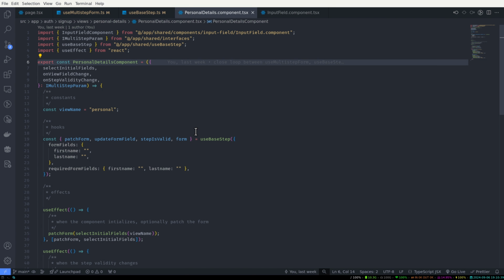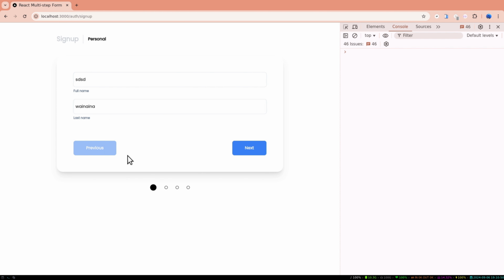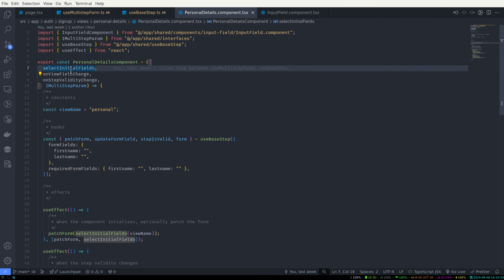Let's open this up and we should see that it accepts a couple of properties. The first one is the select initial fields. These are the initial fields which will be passed in when we go forward. Then we come back, you see, like if we change this to 1, then we go next, and then we come back, the initial value will be 1, so it will be passed in.